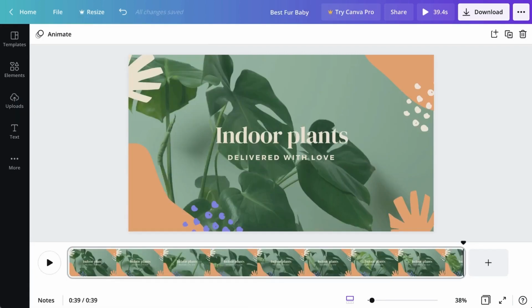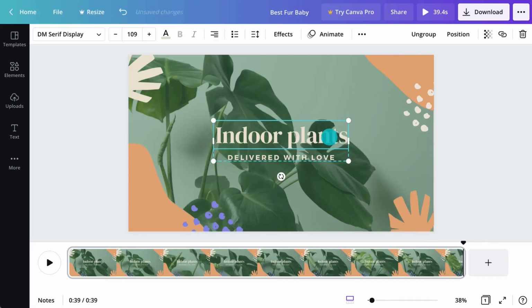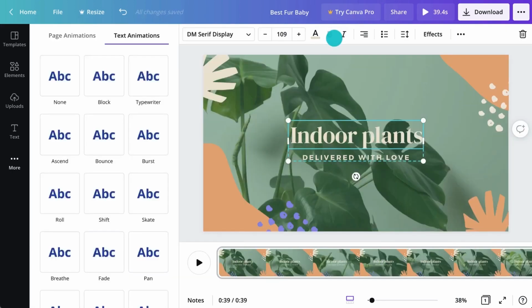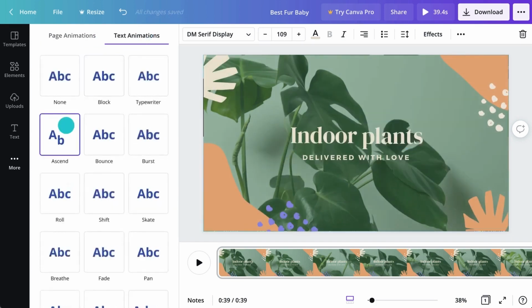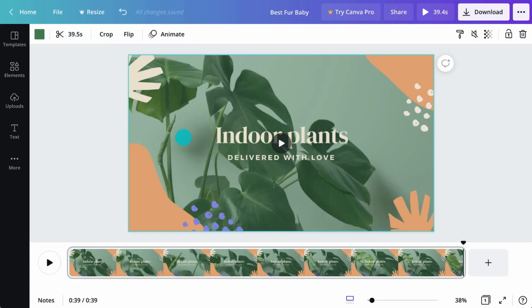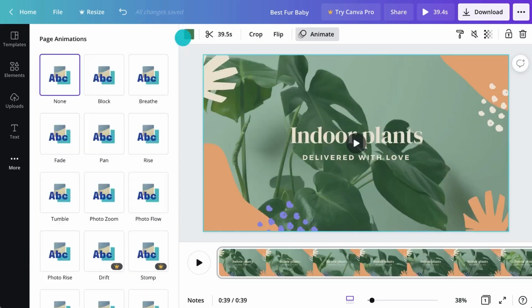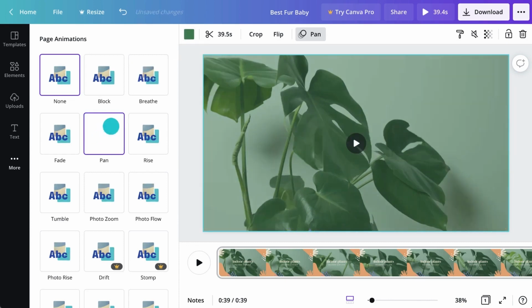Now let's take a look at some of the cool things you can do with animations and transitions. Click on any element on the page, then click Animate in the toolbar. You'll see page animations and text animations. Page animations will apply to all elements on your page, whereas the text animations only add the effect to your selected text element, like this. What about a transition between two scenes? You'll find a variety to choose from here, like these. Let's try one. Looking good.